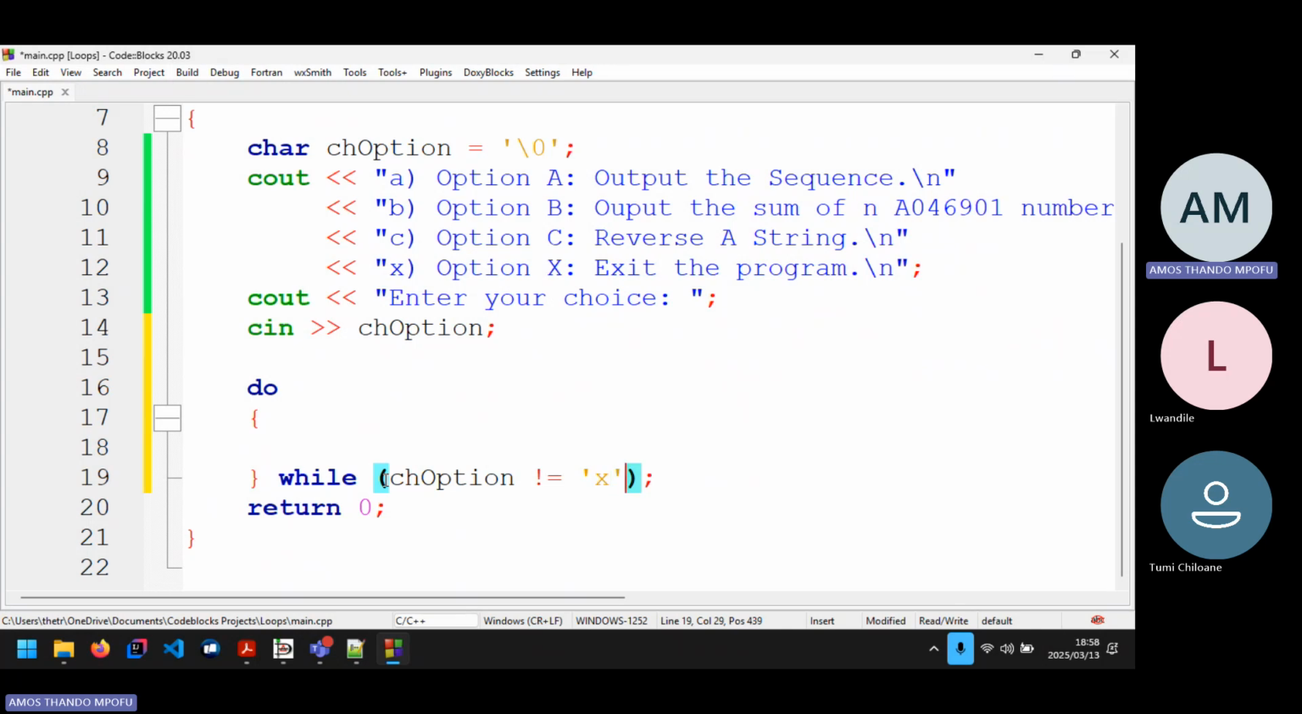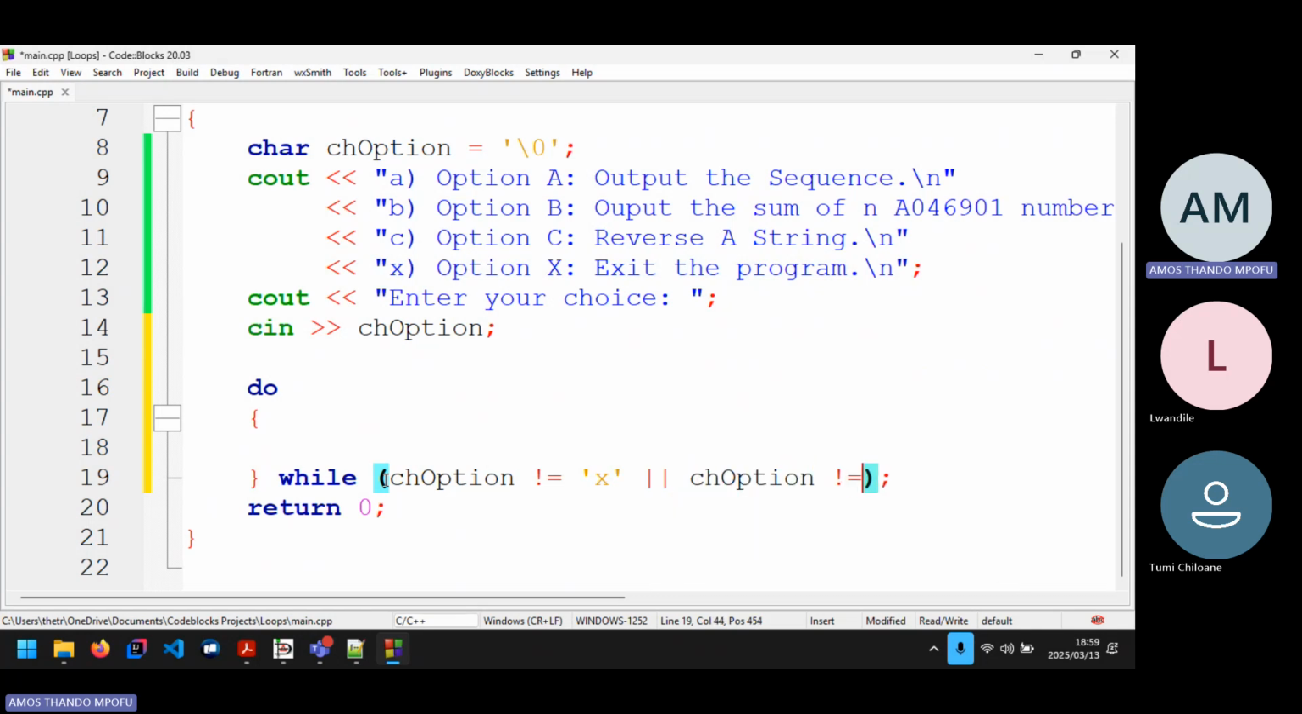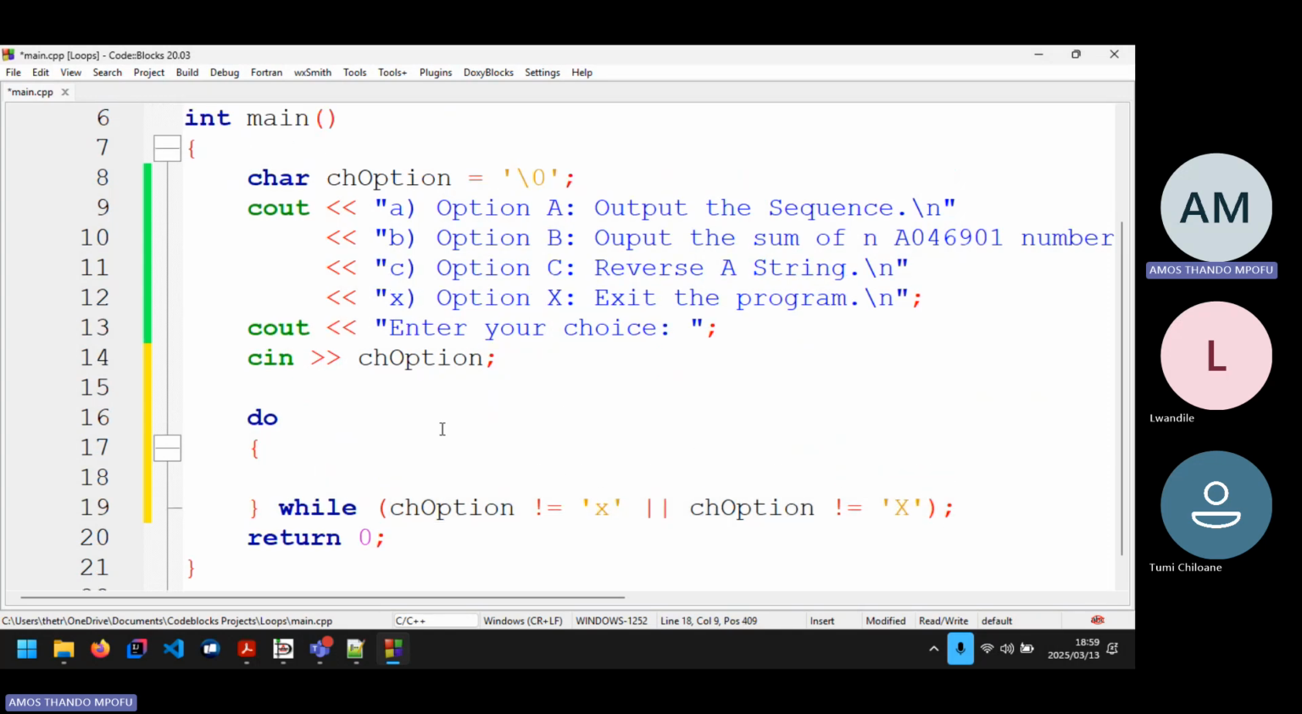Remember, the user can enter a lowercase x or an uppercase X, so I have to say or. The option is not equal to X. I'm going to use an or because the user can enter either a small letter or an uppercase letter. But I'm going to explain something very important here.